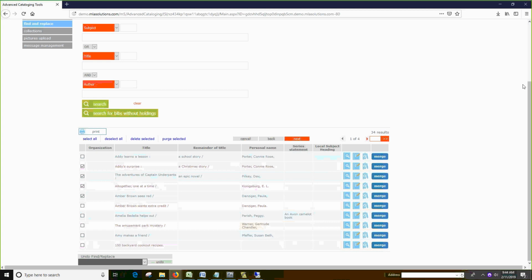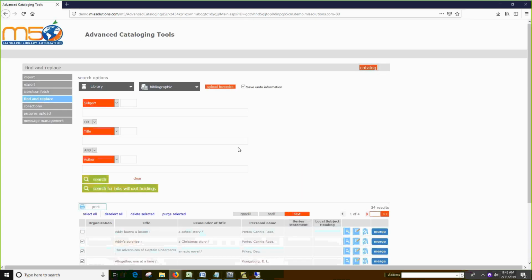Now, a lot of times you might want to find all your bibs that are empty. Maybe you want to clean up your system. You don't want all these empty bibs. So the way you can do that is you got this search for bibs without holdings. All you got to do is click this, and then it will show you all the bibs down here that don't have a holding. And then you can just simply select all and purge those empty bibs that you don't want anymore. So there's a lot of stuff you can do here in Find and Replace.